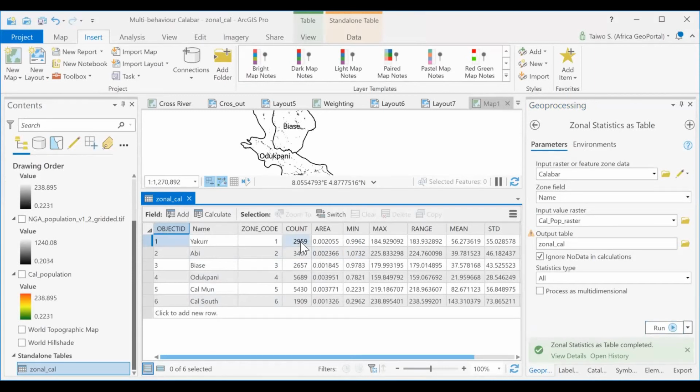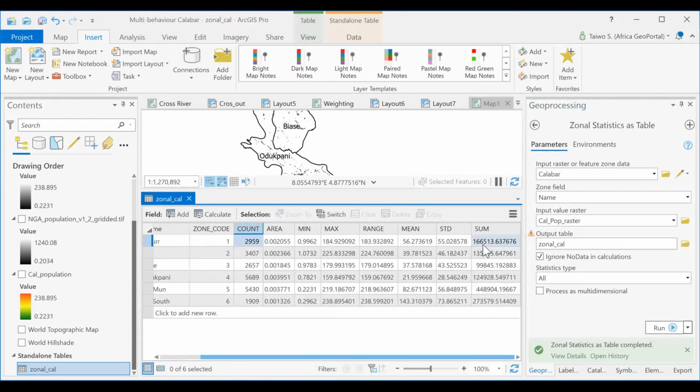And the calculation is based on the meter of each cell, or the population it represents. You can see here we have the area, we have the minimum, we have the maximum, we have the range. And then what is very essential to us is the summation. So that is the summation of the population in this particular region, as you can see, 166,513.